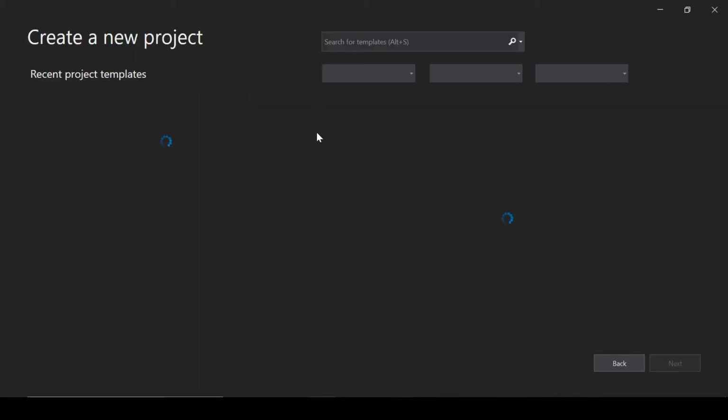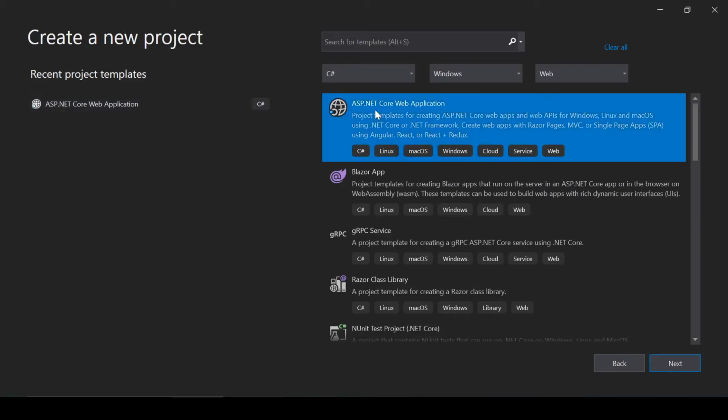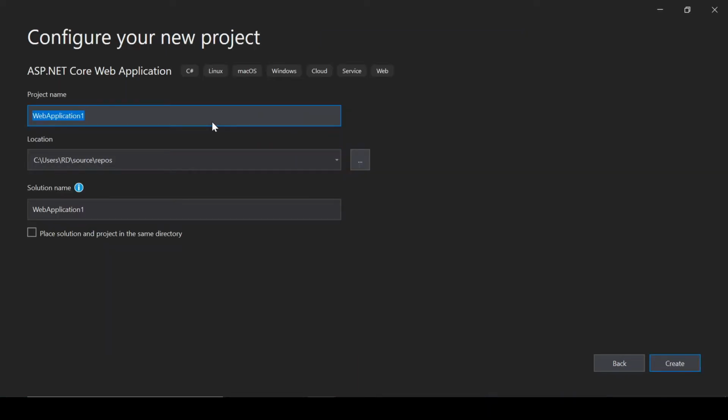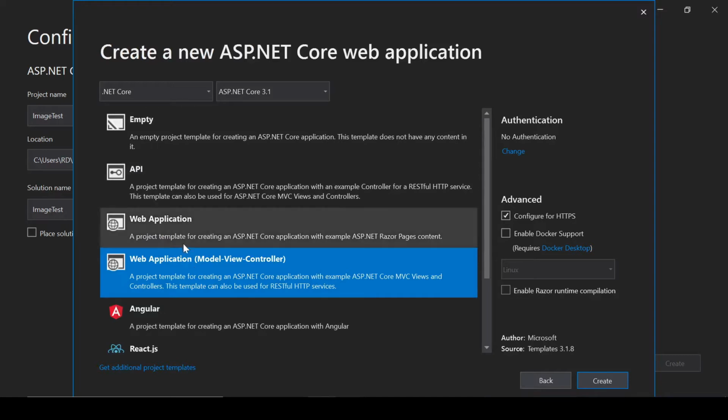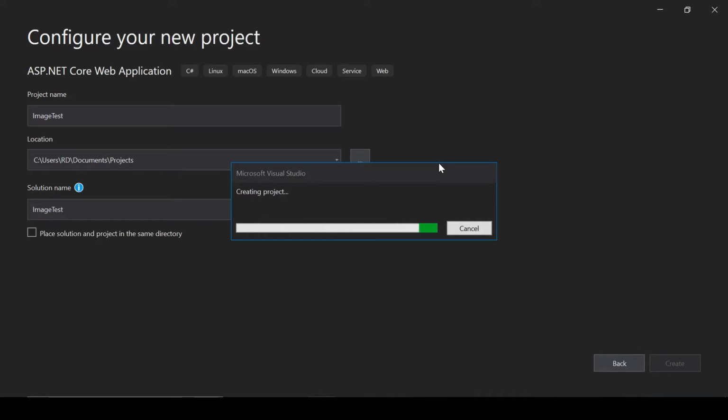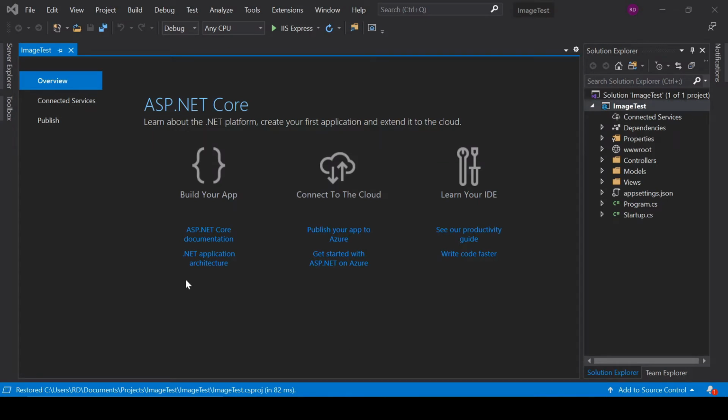So click on create a new project and select ASP.NET Core web application and rename it to ImageTest, and here I am changing the location of the file and let's create it. And here we will select web application model view controller, and here our project is creating now. Now our project has been created.